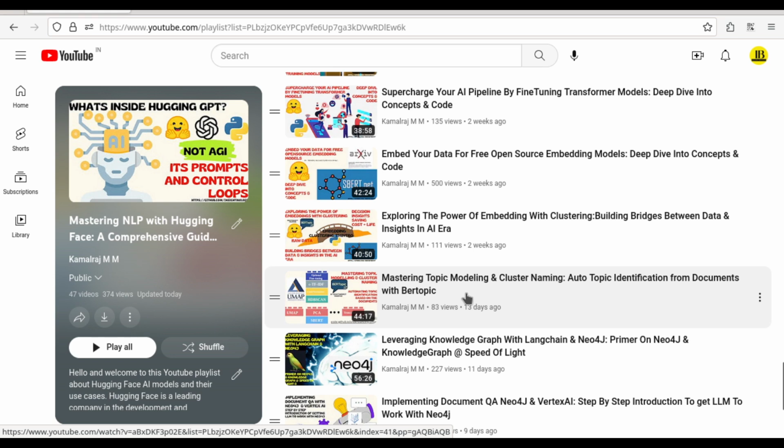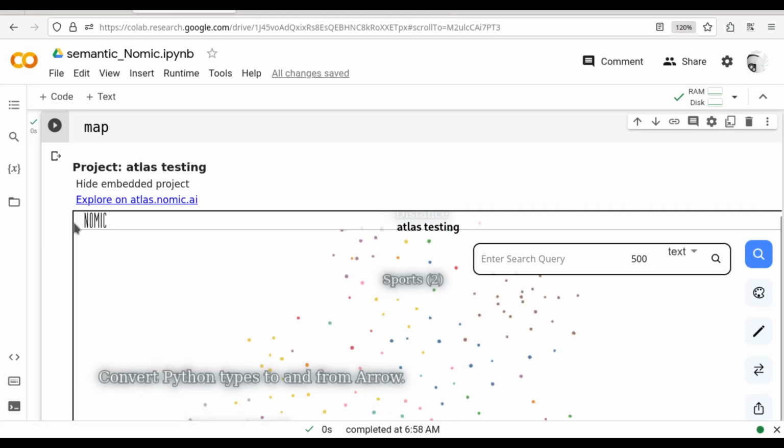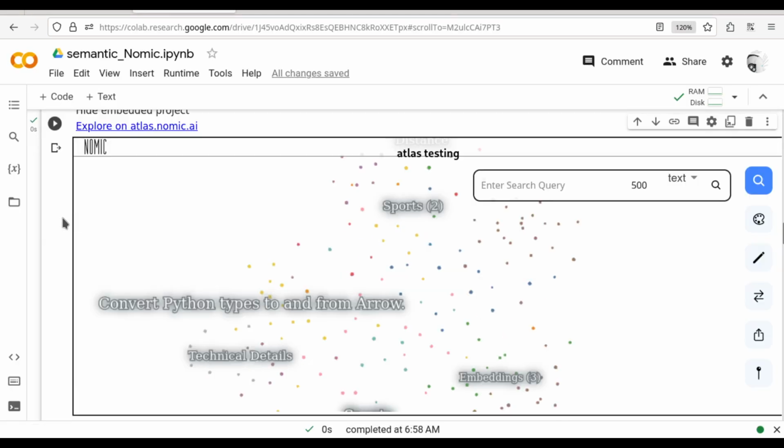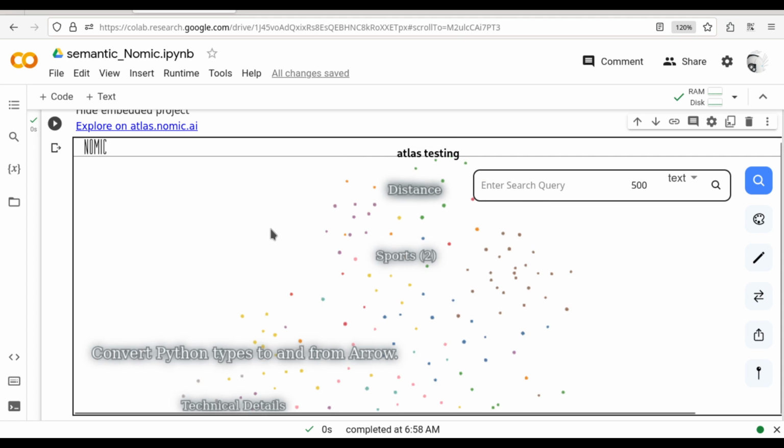The point I want to make here is that the topic modeling that you are doing here is done automatically, and the visualization that you get in this topic modeling is provided directly by Atlas, that is the Atlas vector store by Nomic. So that is how you actually interact with it.